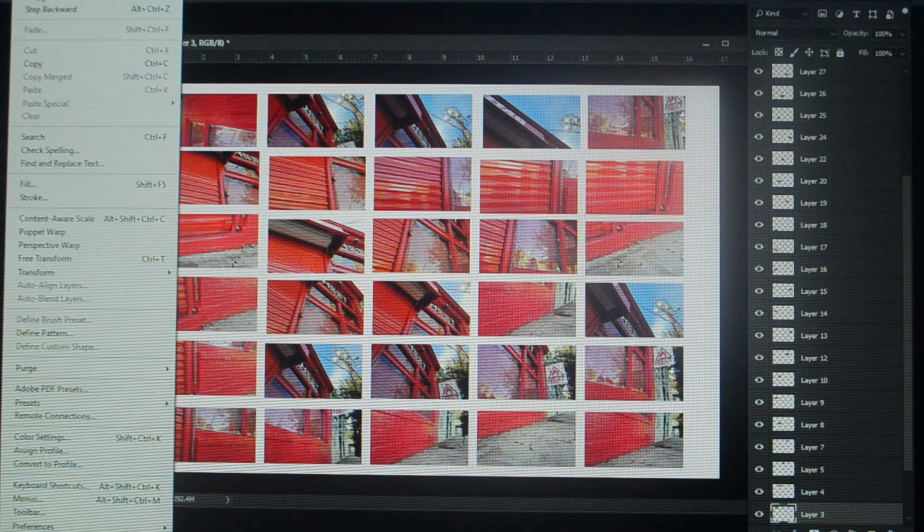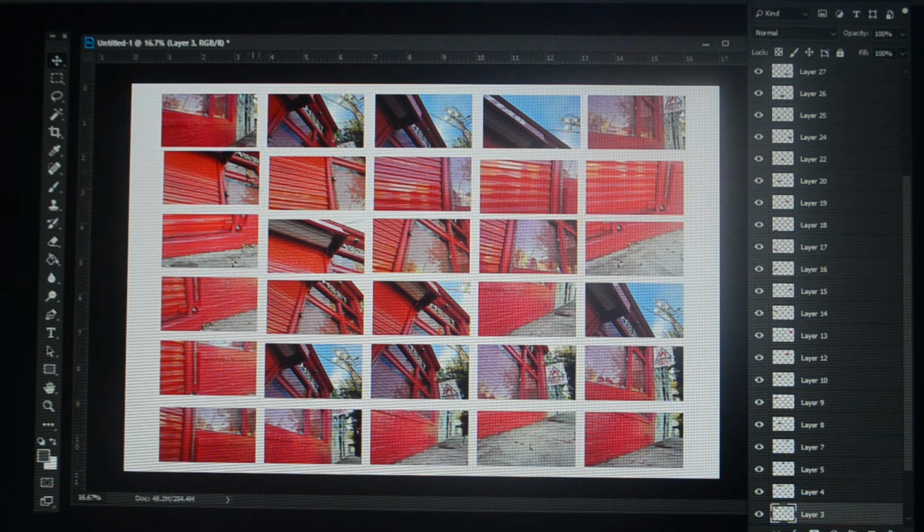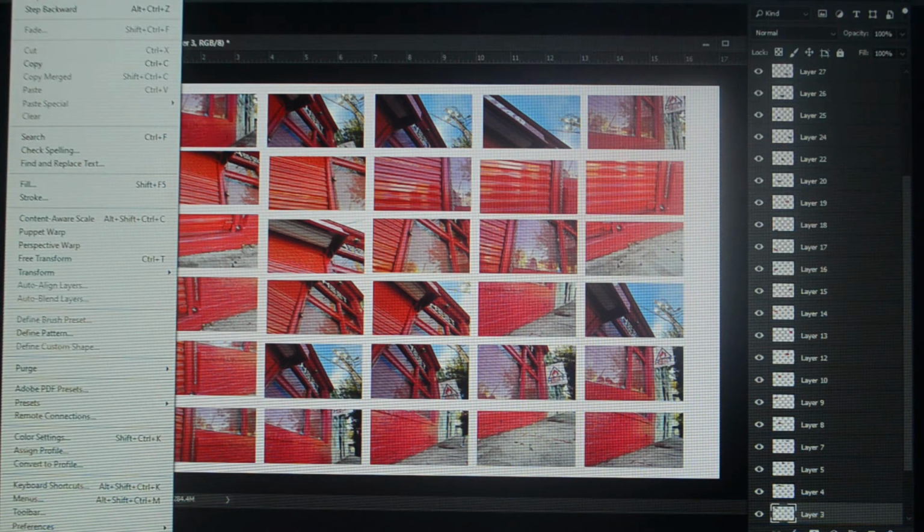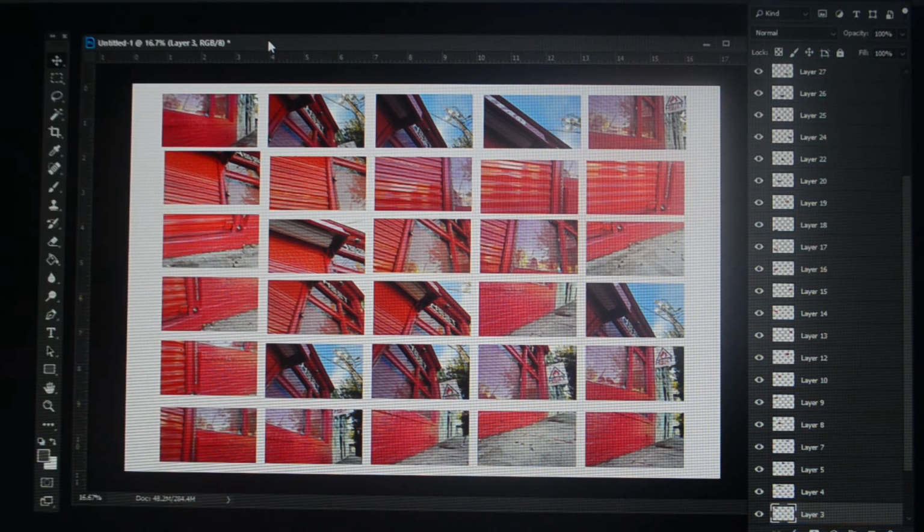And then edit, undo. And if you decide you want to undo more than once, 2020 lets you undo multiple times. And then at some point you just step backward. And step backward is the same thing as undo.